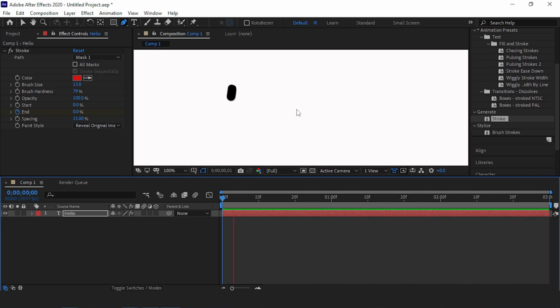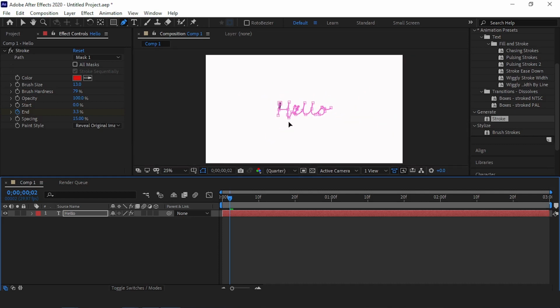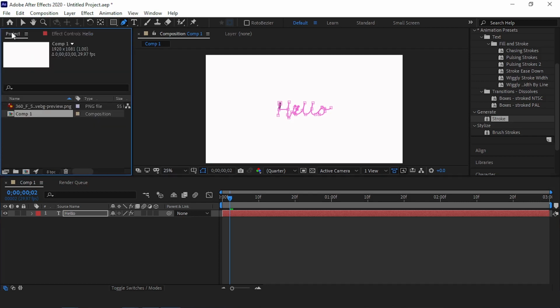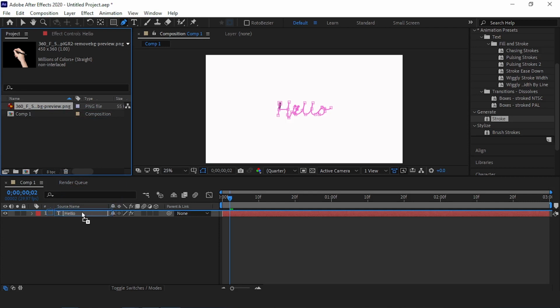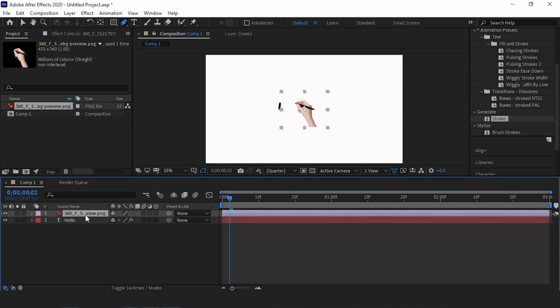So now we are done with this. Now we'll look at the fun part. We are going to add a hand and make it look as if the hand is actually writing the text on the screen. So for that, I have already downloaded this hand from the internet, and I'll just drag it and drop it into my composition. So there we have it.